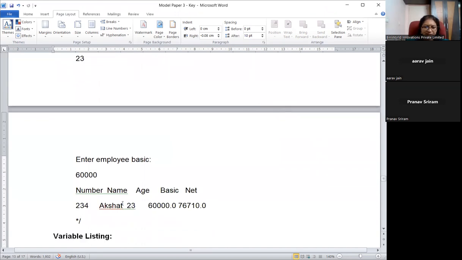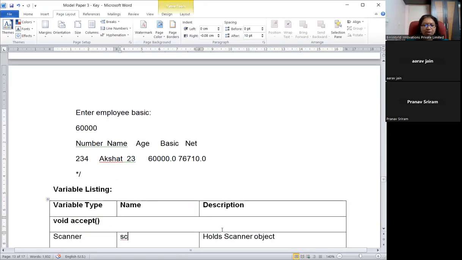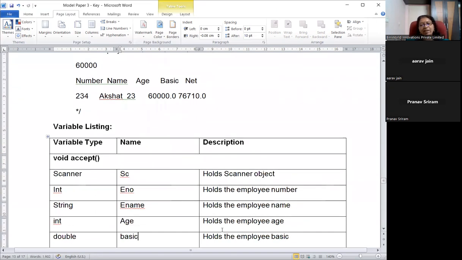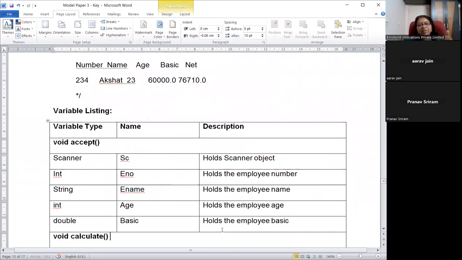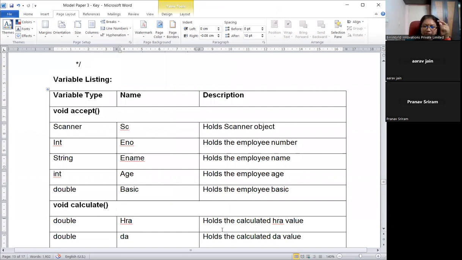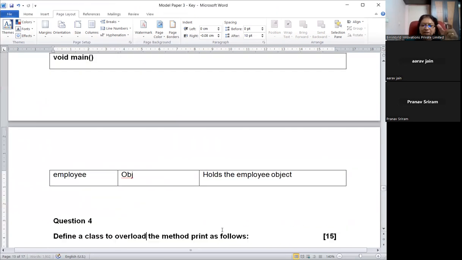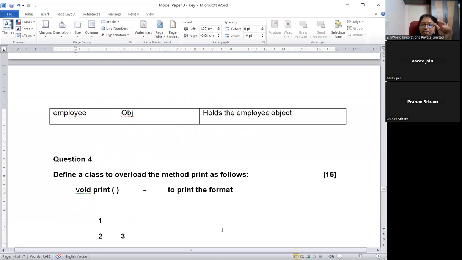See, as there is no proper tab space, there is a small discrepancy here and there, but after the name if double tab has been given, it will properly enter it. Then variable listing. You can give the common names and then whatever is required for every one. Don't leave even one particular part.